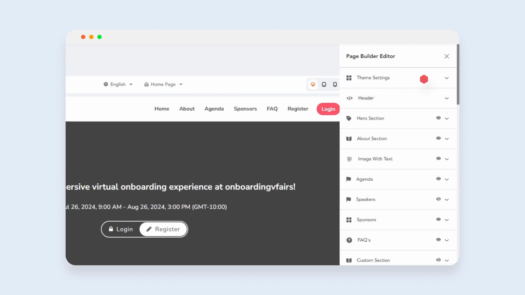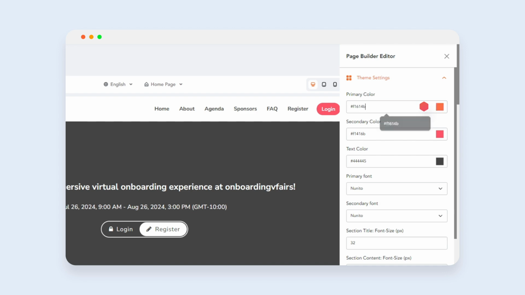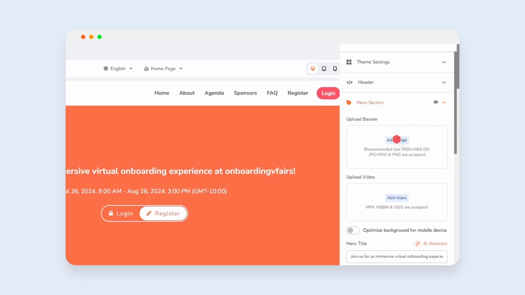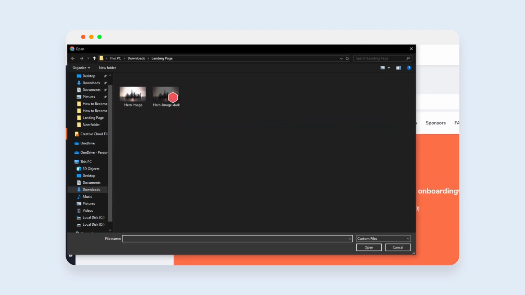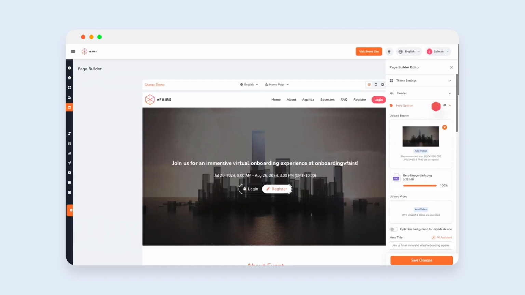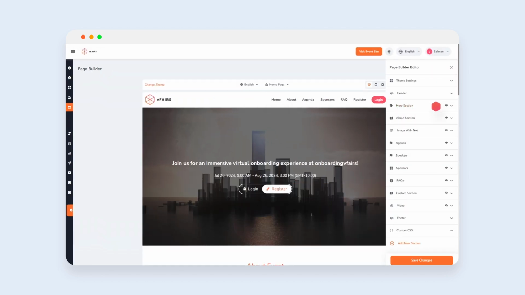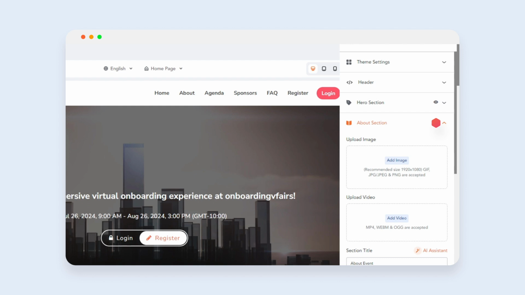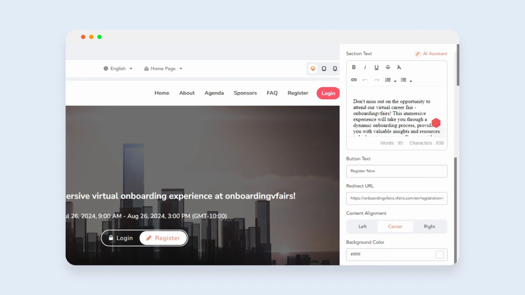Set the theme colors, add a logo in the header, and then move on to the hero section. Here, add the event title, date, and time of the event, background image, and a CTA. Moving forward, you will add about event information to intrigue your audience to register for the event.